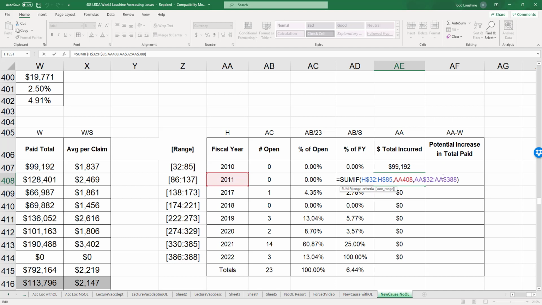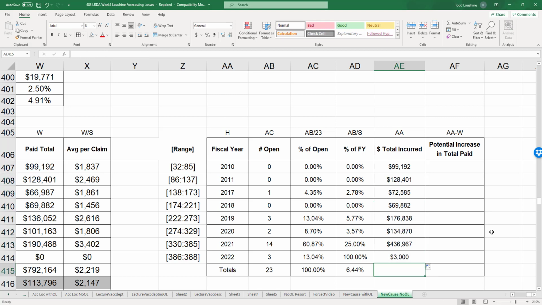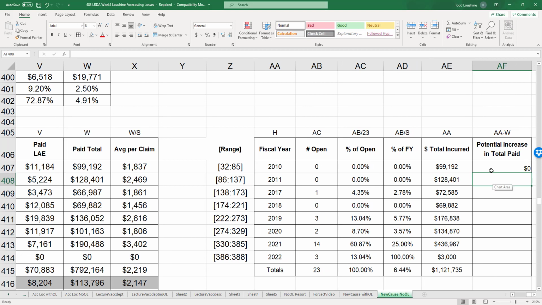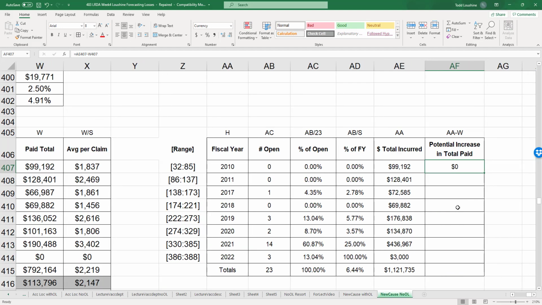If H32 to H85, why did I do that? It should be 32 to 388. Well, let's try it. All right. This is the total incurred. So there's going to be a difference between it and what was actually paid. So I'm going to go equal minus, and we're going to go to total paid. It's W. Is it minus W? It is. No difference. Well, there would be no difference because there's no open claims.